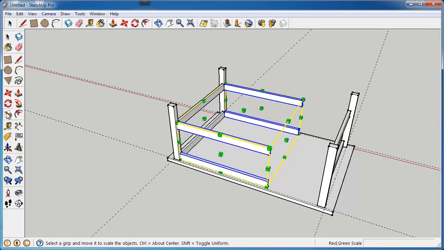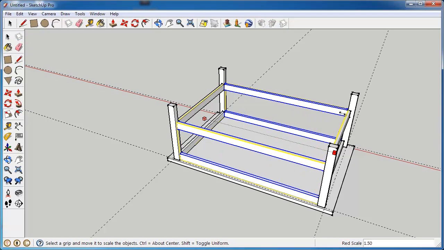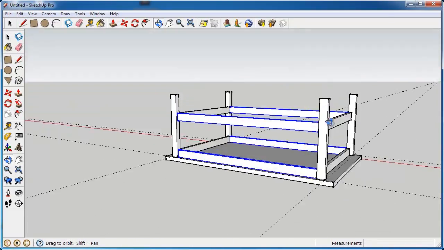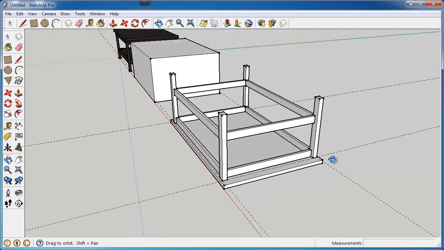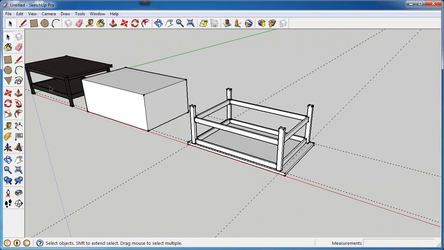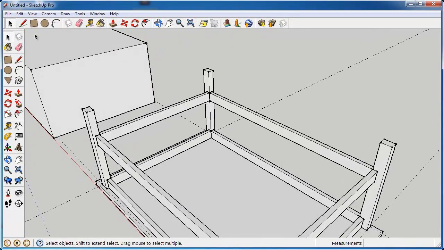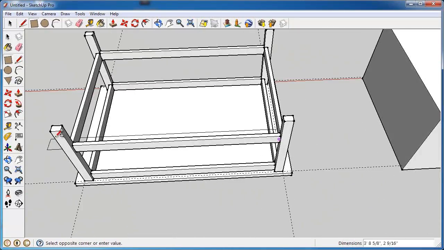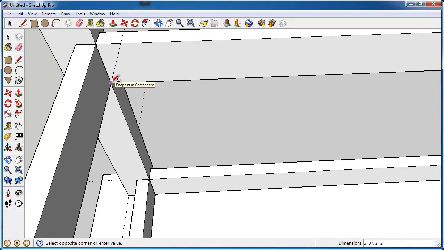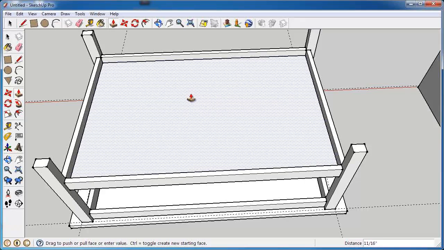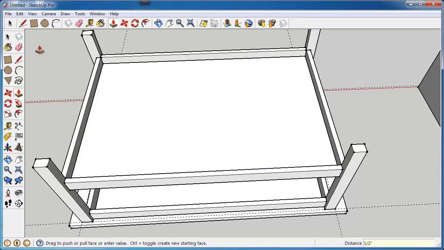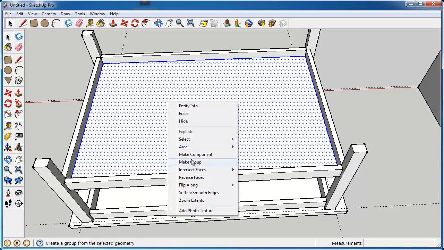And here's the scale tool, and just scale it out there. Now the last thing that we'll do is create the bottom shelf. So to start, I'll just use the rectangle tool to start at each corner, and then the push-pull, we'll make the shelf a 1/2 inch thick, and then triple click, make that a group.